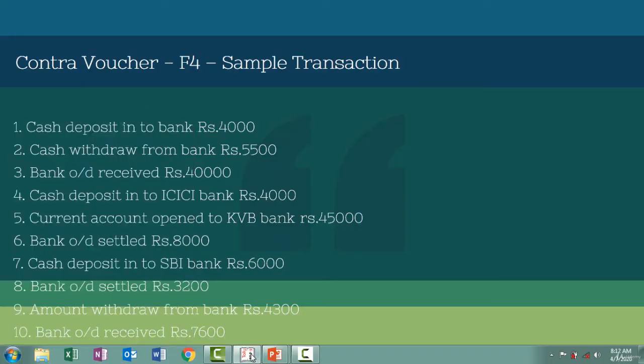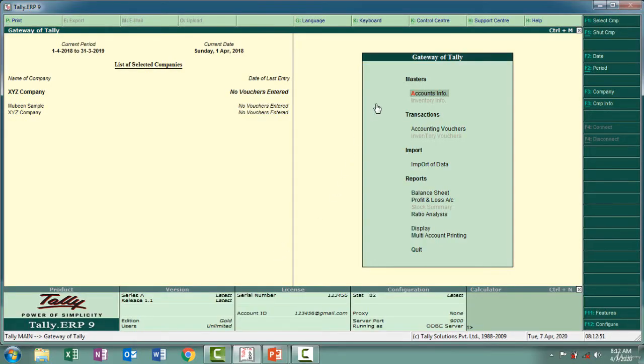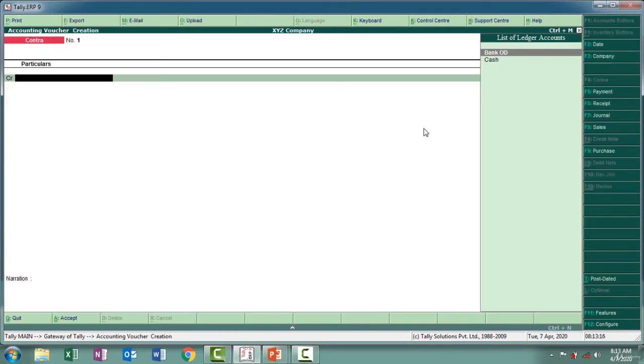I'm going to open the Tally software right now. So this is the Gateway of Tally. If you open one of the companies, you can see the Gateway of Tally. There are no voucher entries yet. If you want to activate or type the transaction entries, you have to go to Transactions and click Accounting Vouchers, and you can see the first voucher is the contra voucher.